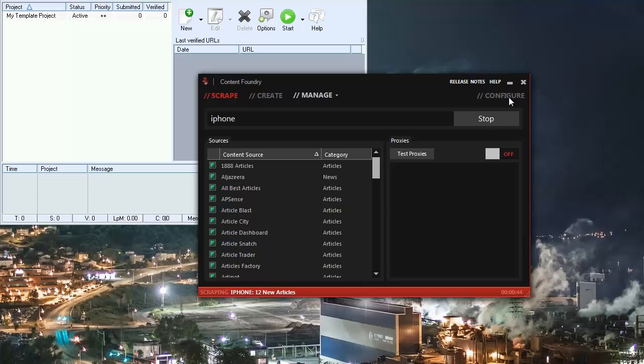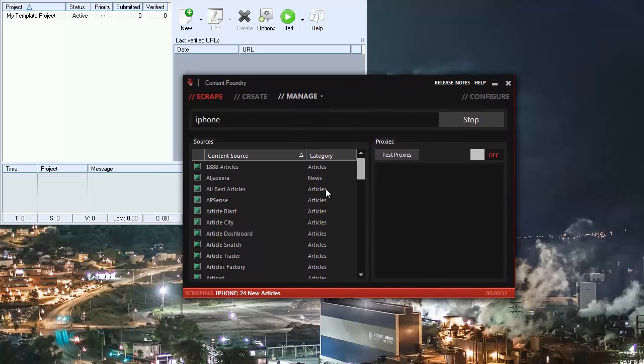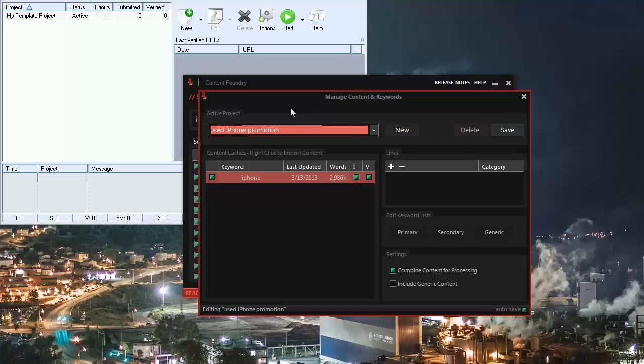Because with proxies, no matter how good they are, there's always going to be latency. So you're not going to really see a lot of speed improvements with private proxies until you have about 20 or more. So I'm going to go ahead and hit stop because I already have plenty of content for this to work. I just wanted you to see me go through the steps. So it's going to pop up with the project it just created, used iPhone promotion, and it's already activated right here, iPhone.